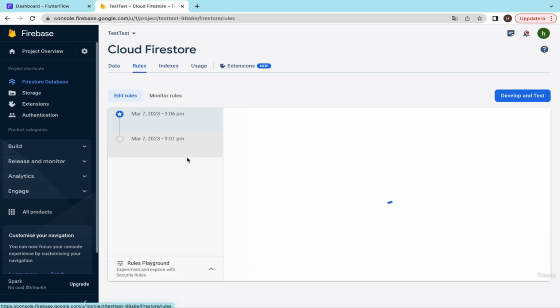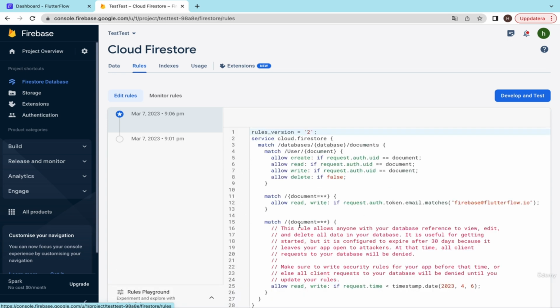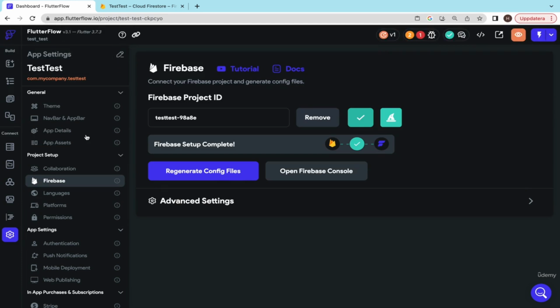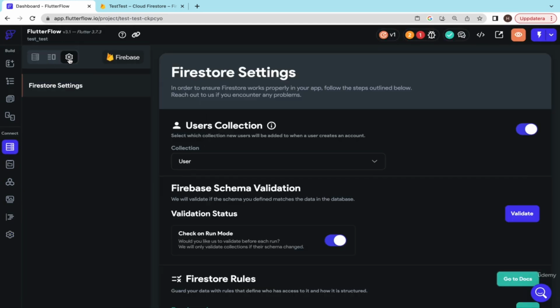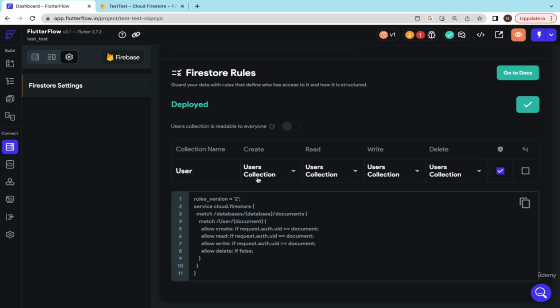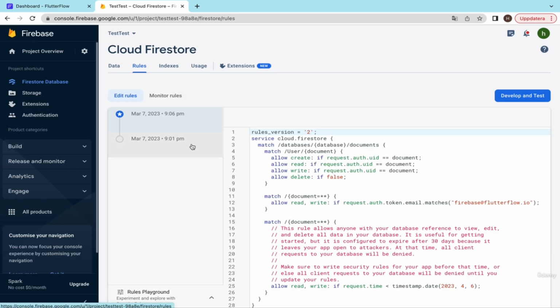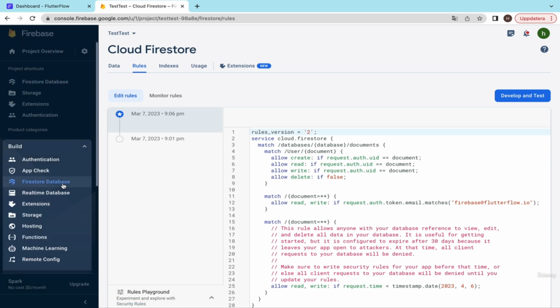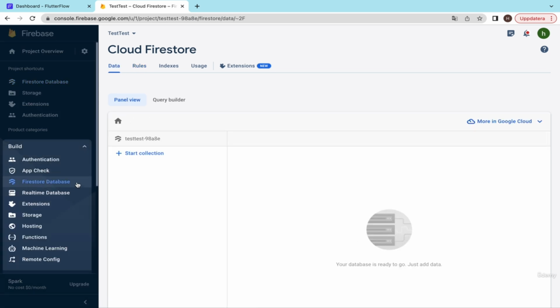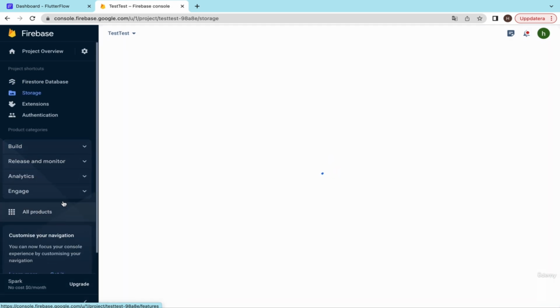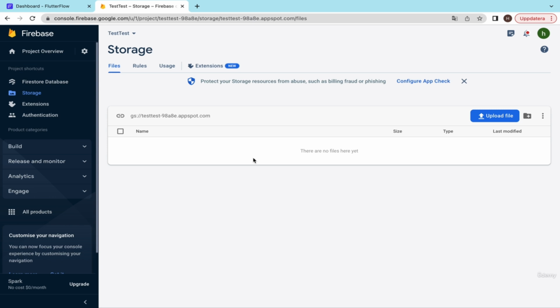You have your rules, which you later on can fix in FlutterFlow. And this is basically here. So it tells you who can create stuff within a different collection, who can read, write, and delete. We will go through this later as well. And where you find your database is here. And then you also have storage, which is where you will find pictures and other stuff like that. So if I would upload a profile page to my app, I would see the picture here.